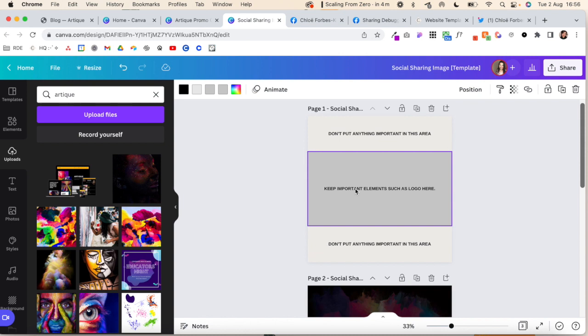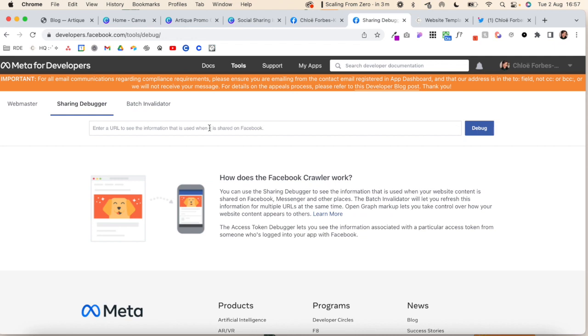Now, if you update your social sharing image, then it doesn't always update automatically on social media platforms. It does take a little bit of time. On Facebook specifically, you can paste the URL in here and debug it. That's going to update the image quickly. Twitter do have an option that allows you to update Twitter cards, but you can't actually see the preview, so I have no idea if it works or not. I'll include a link to it in the description just in case.